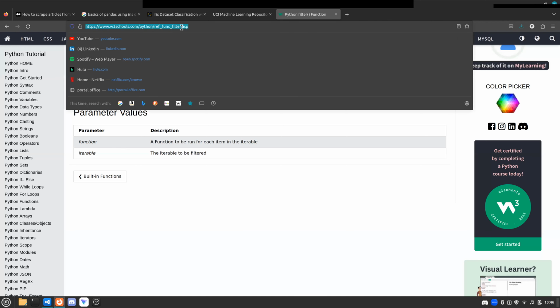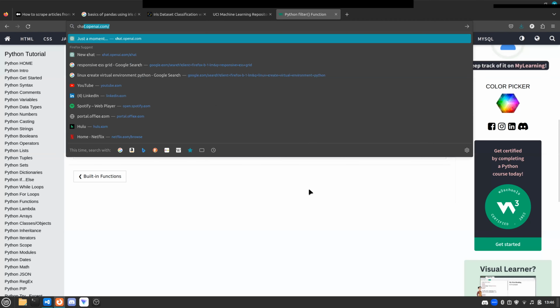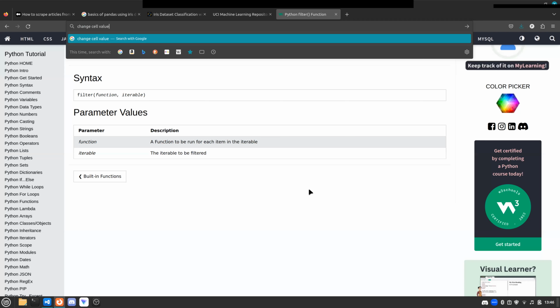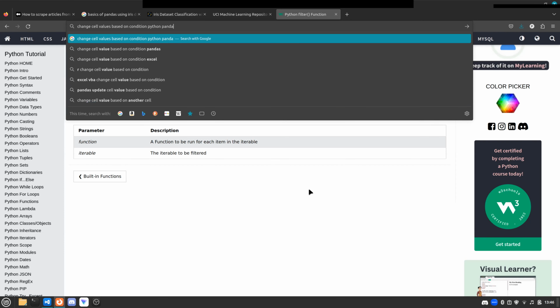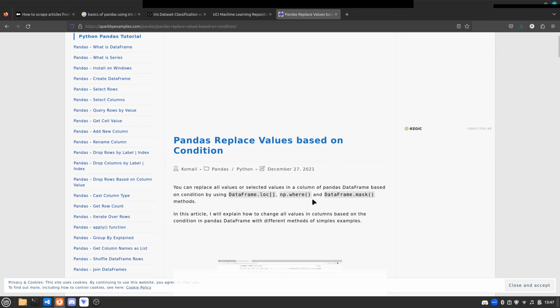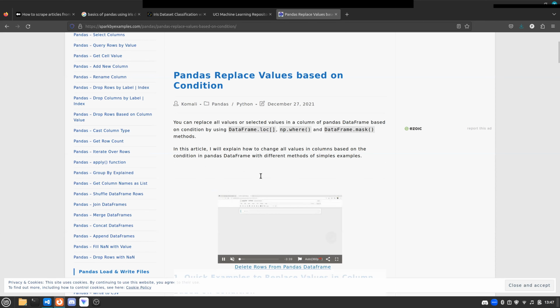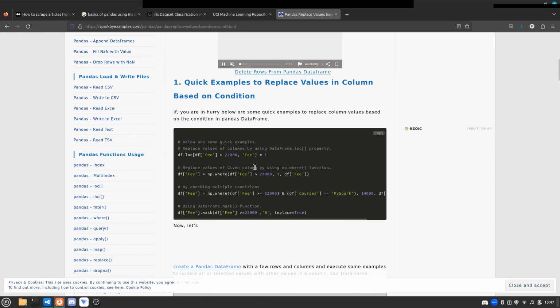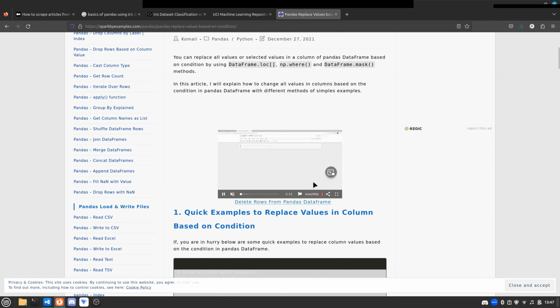So we are going to come in here and say change cell value based on condition, Python, pandas. Pandas replace values based on condition. All right. So you can replace all values or selected values in a column of a pandas dataframe based on condition by using dataframe.loc, np.where, and dataframe.mask. So we want to use dataframe.loc. So do they have their data set here?